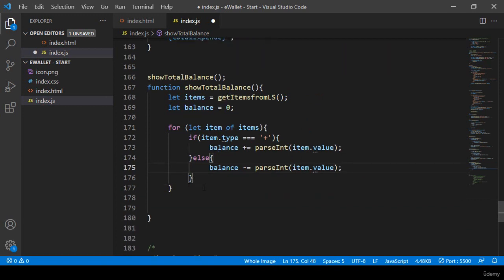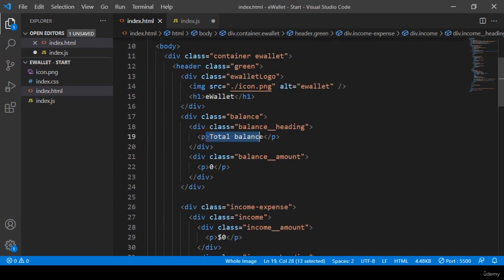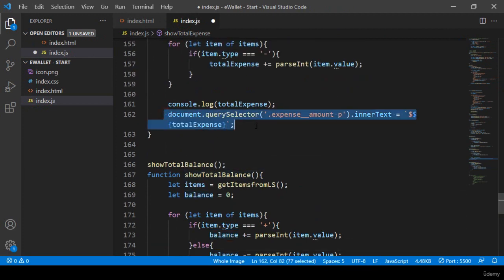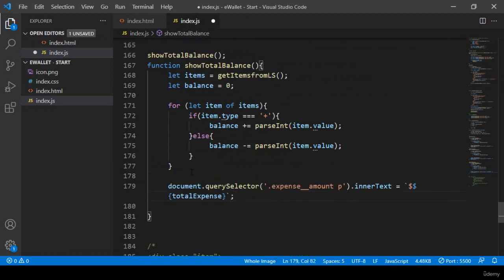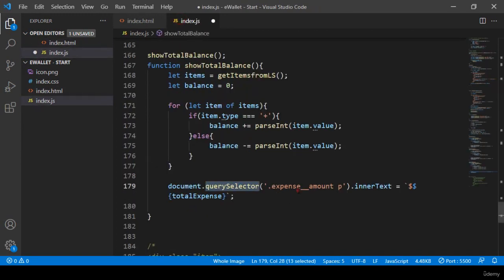Right now all the things are in our balance. Now I want to display it, right? If you go to our index, that is actually our total balance. Inside the total balance you can see there is our balance amount, and then another p tag. It will be just the same as before: here there is a query selector, but I copy it and paste it here. So that is document.querySelector with the class name balance amount, and then the p tag.